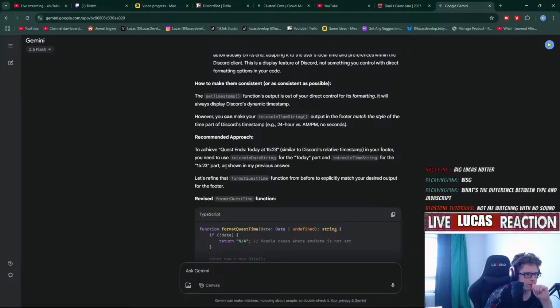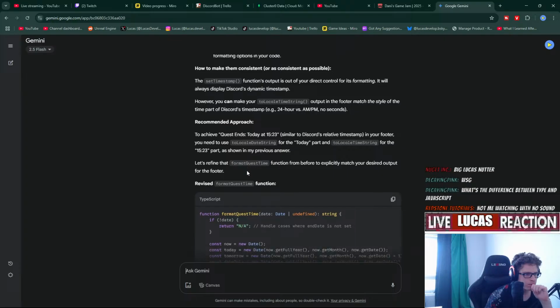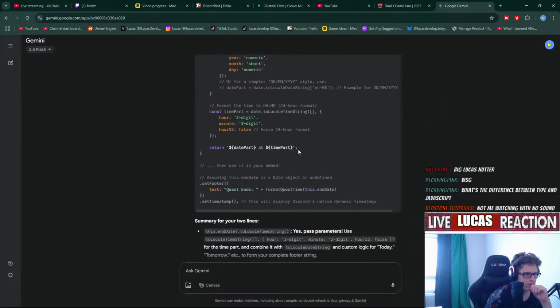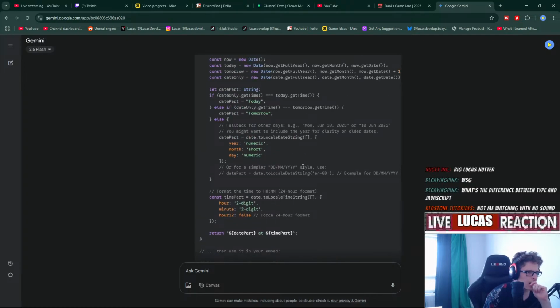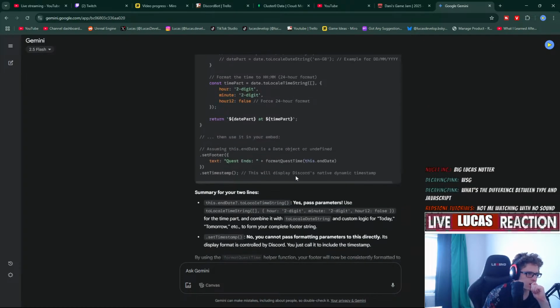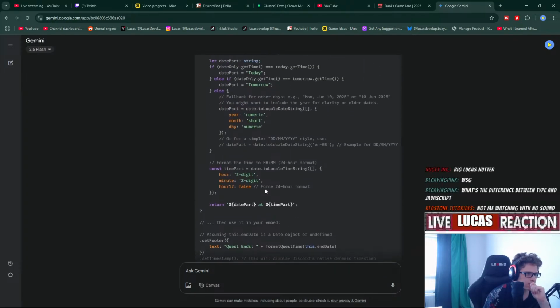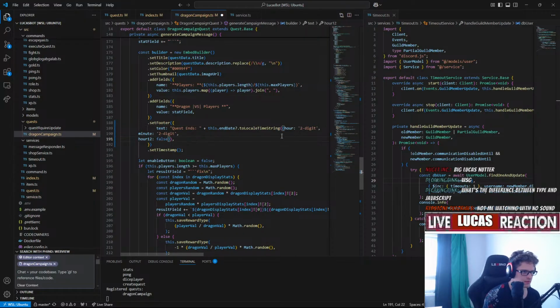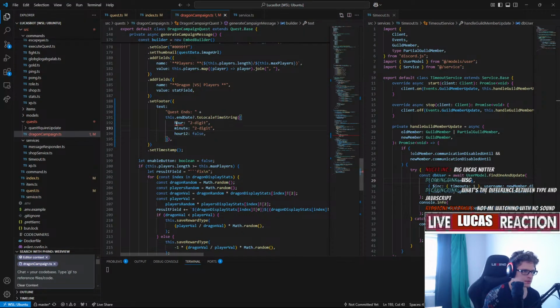So Discord relative stamping for the footage, you need to use string for today part local time, shown in the previous answer. So this one just suggests that you... wait, can you just... time part. Can I just say this false? Like, can't I just do this instead? Let's see, why doesn't it like this one?